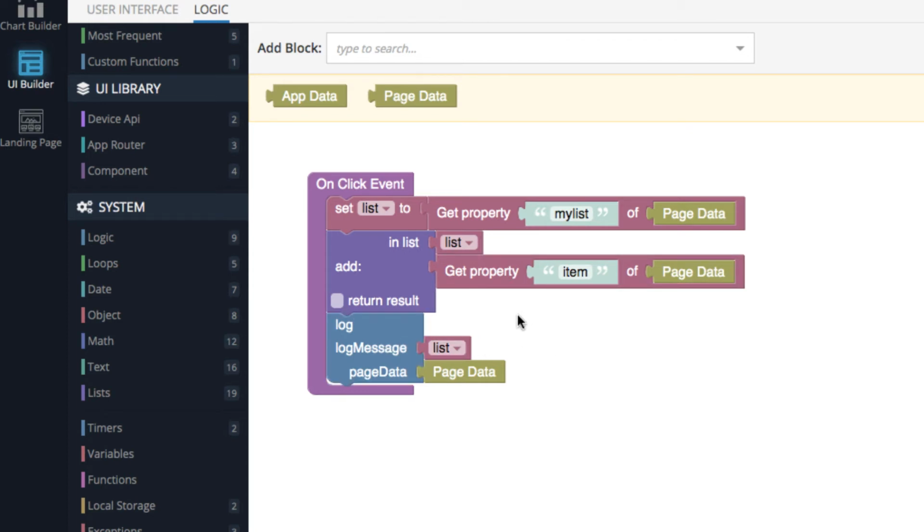Here's a cool thing that is happening. When we retrieve that list from page data, and now it's sitting in that variable, and we modified that list by adding an item to it, this variable is pointing to the list that is still sitting in page data. So when we modified it here through the variable, it will be automatically modified in page data.